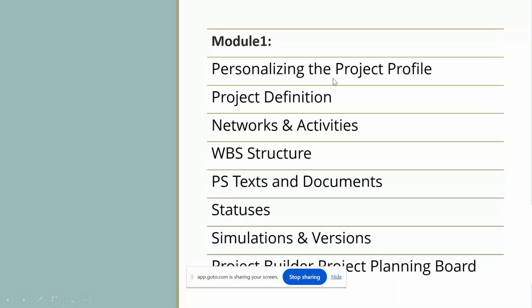As a PS consultant, with project systems, for every module that you have, you'll also have the configuration. So we'll be talking about the configuration details also, what is important for the project. One of the main key points is the project profile. Project definition, network and activities. WBS means work breakdown structure. Then there are documents and texts, statuses. We can keep changing, updating the statuses, create new statuses. There are standard statuses and there are certain statuses we can customize. So those statuses you'll see. There is something known as simulations and versions.